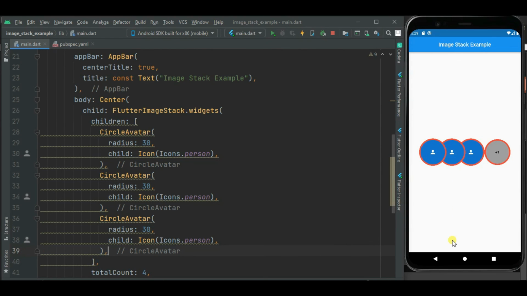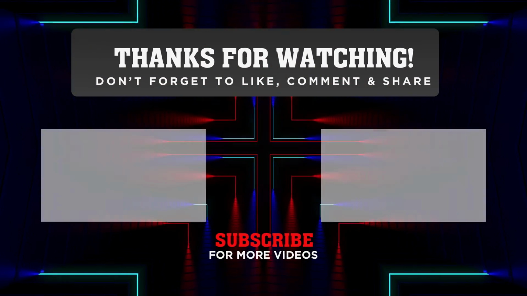So far we have seen how to show image tag using image list, using image provider and using widgets. If you are using it in any application, please comment down below. That's all for this video.